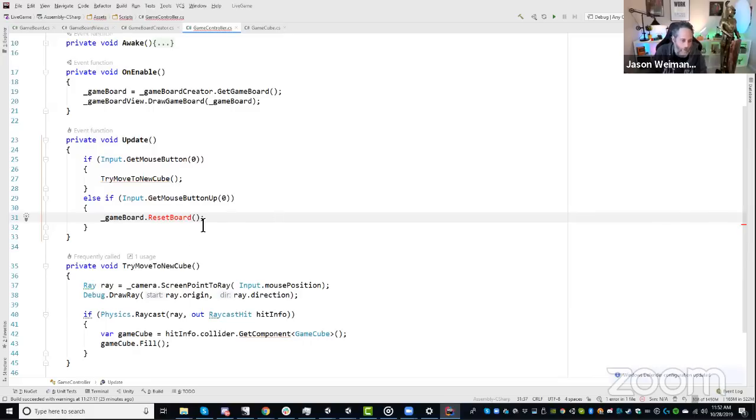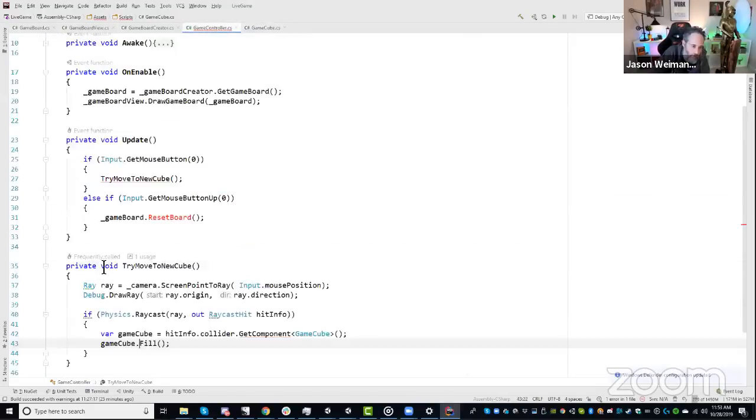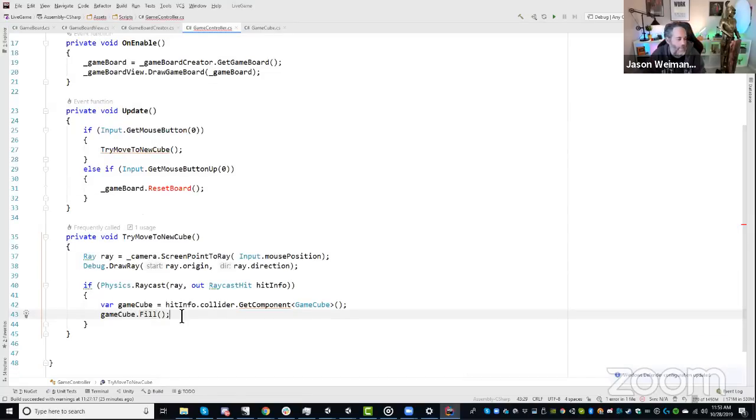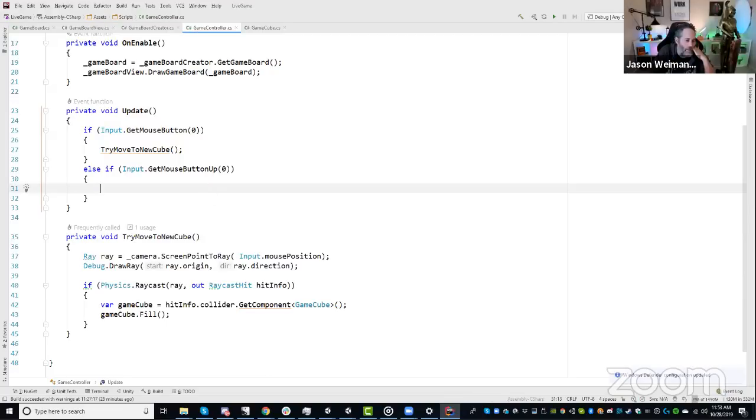So okay, I was adding the reset stuff here. So if we do a reset on release, I'm not sure what we should do, because right now there are two things going on, right? The GameCube doesn't actually do anything. We call fill, but we should probably set something in the game board, because the game board is the underlying data structure. Actually, what we should do is make it so that in the releasing, we reset the game board, right? Some sort of a reset.